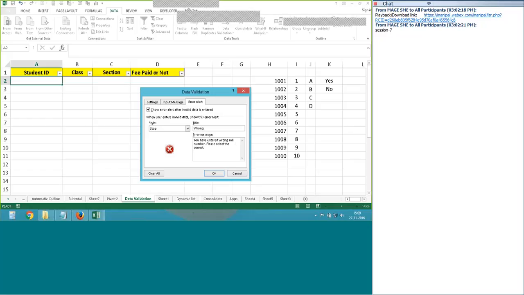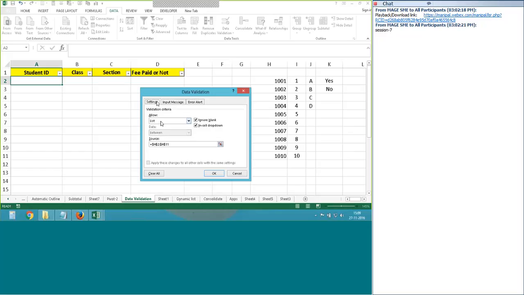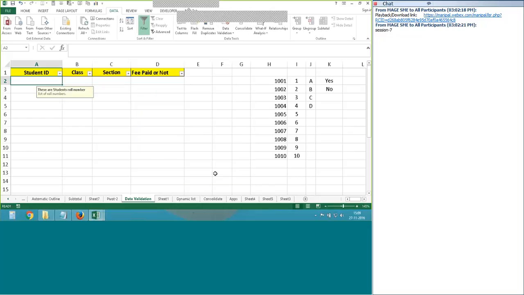This is the message. Now, input message is just whenever you take your cursor, there is an input message. And when you go to the error tab, this is the error message. So you have selected list, and given the source as the roll numbers. The second tab is for the pop-up message, and the third is for the error alert. So there are three components you have filled. Let me apply OK.